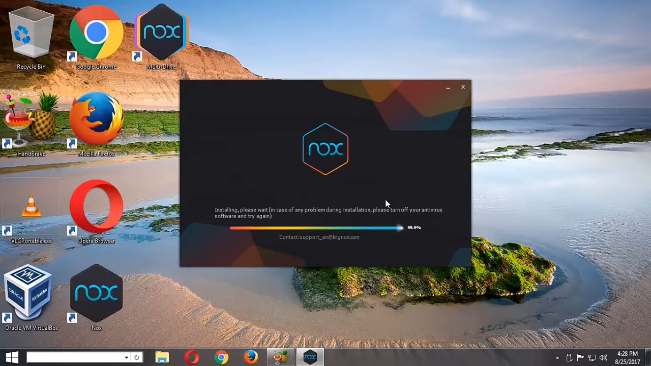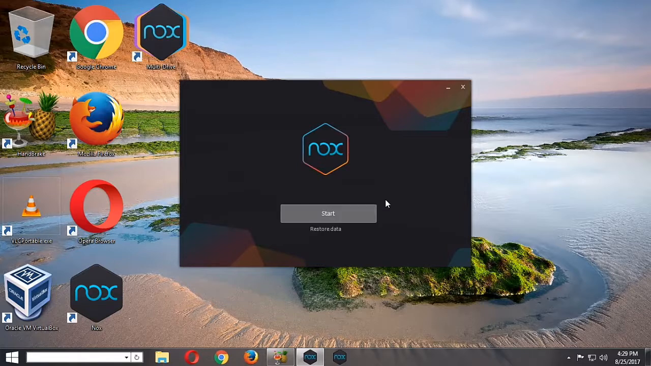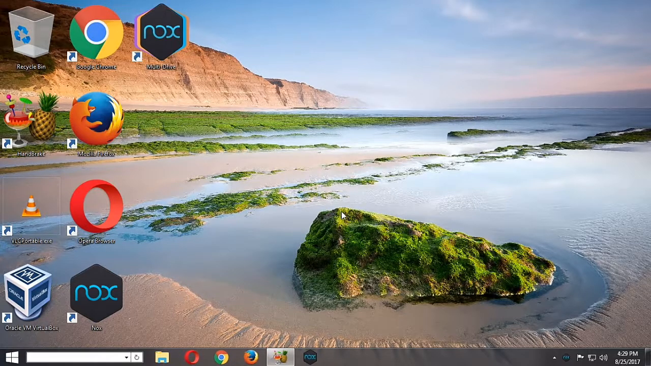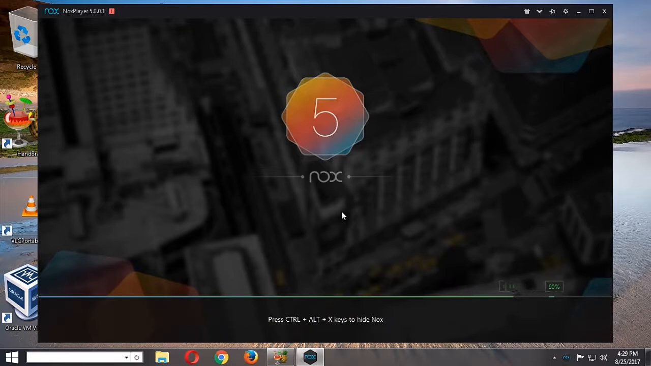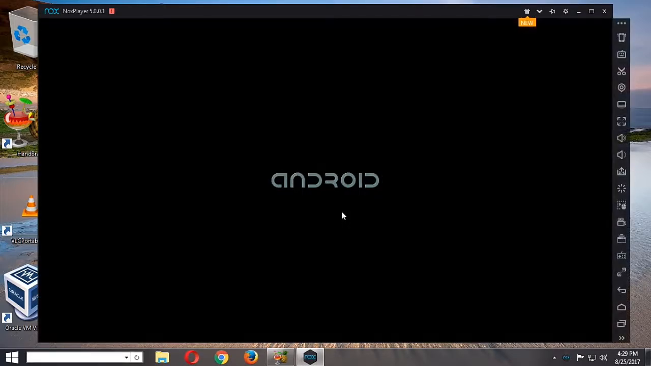As you can see in the desktop, there are two shortcuts, one for multi-drive and one for Nox. And then we will click Start. Okay, it's going to have a loading screen. As you can see here, it's Nox 5. You can drag and drop pictures here, press Ctrl plus the mouse and so on. Okay, those are the tips you can do here in the Nox App Player.